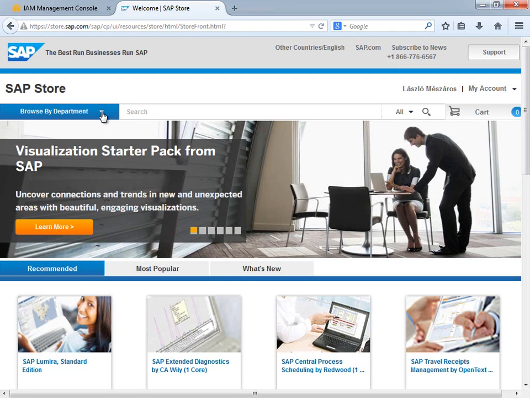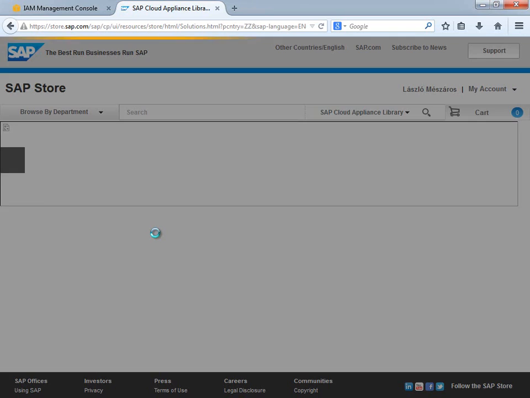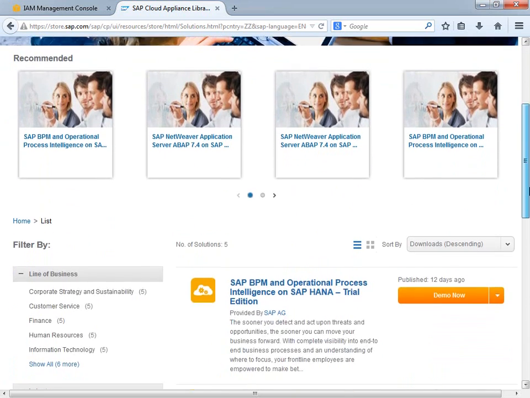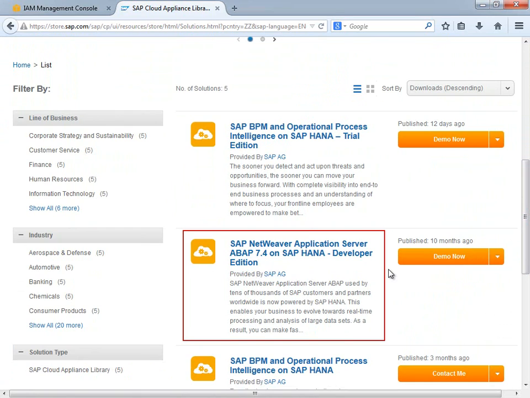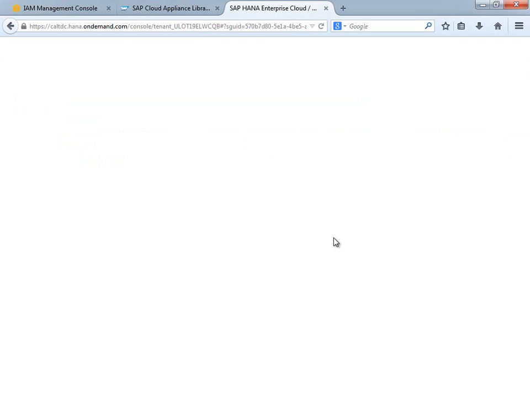The next step is to navigate to the departments and choose the cloud solutions, and within that, the SAP Cloud Appliance Library. This brings us to a new page, where we are able to get different SAP cloud solutions. Now we are looking for the following system: SAP NetWeaver Application Server ABAP 7.4 on SAP HANA Developer Edition. Let's click on Demo now and start the preparation.